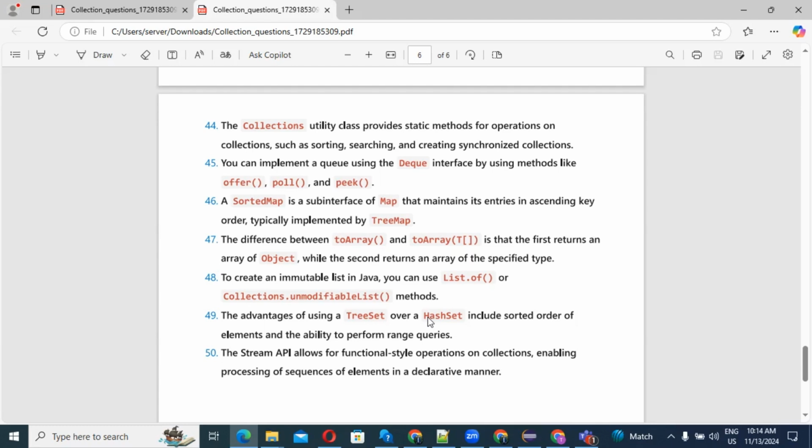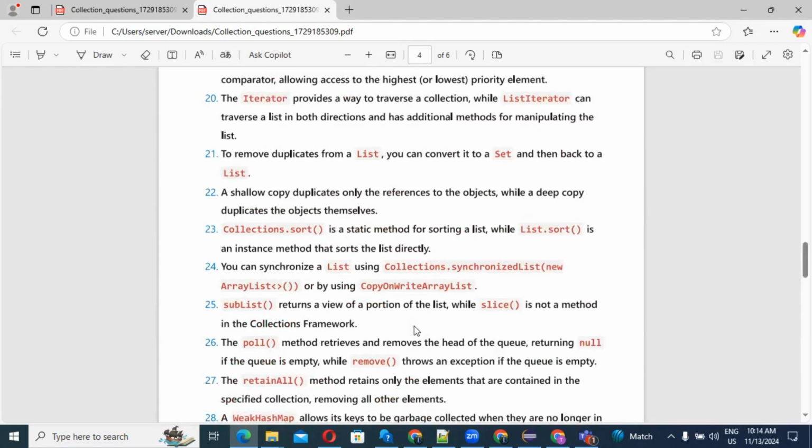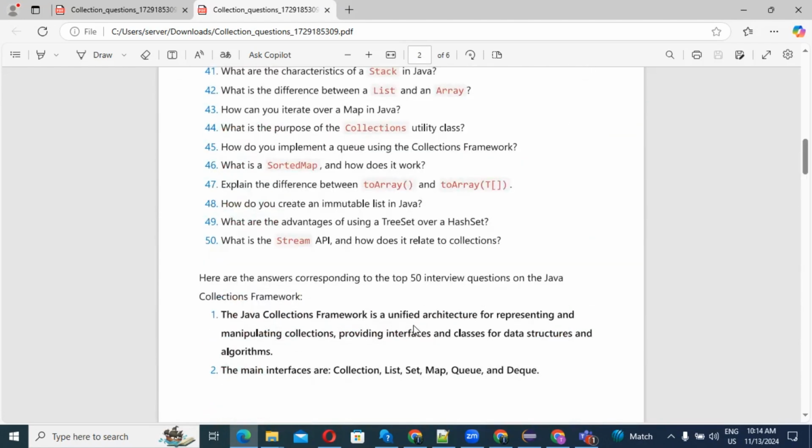Then question number 46, which is also important, guys. What is a SortedMap and how does it work? What is a SortedMap in collections and how does it work? That is question number 46.